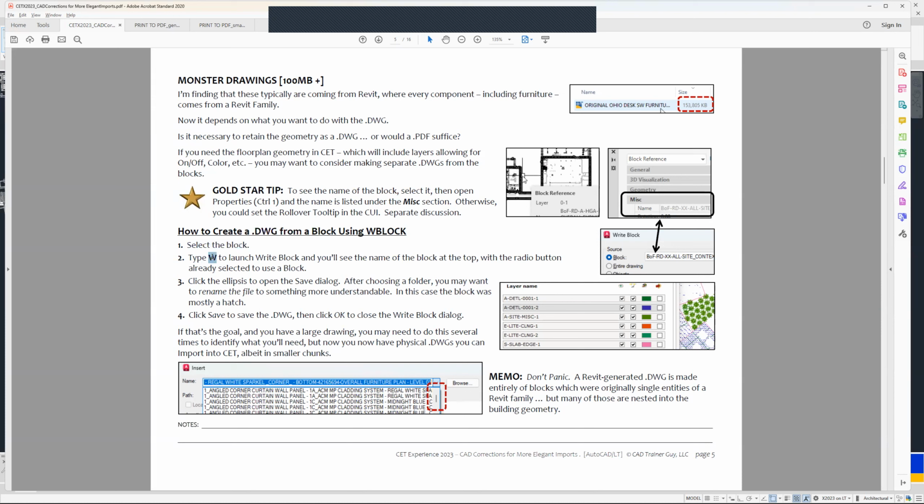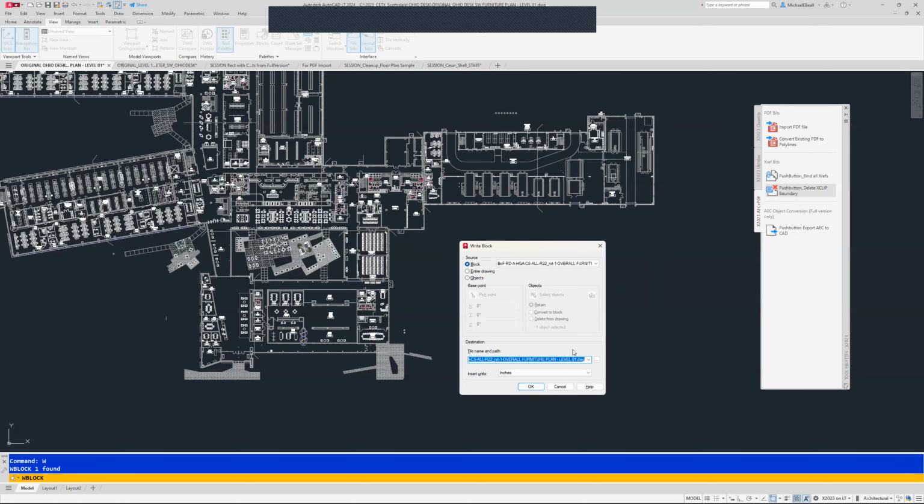Type W-block to launch the write block, and you will see the name of the block at the top with the radio button already used to select block. Cool. So I got that. There's a block. Down here at the bottom right, I'm going to click this little ellipsis.